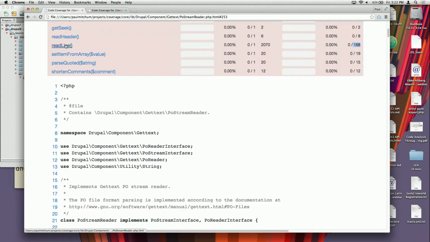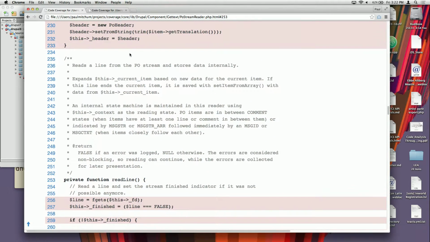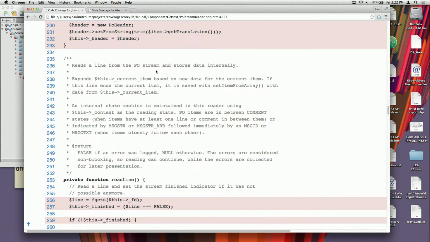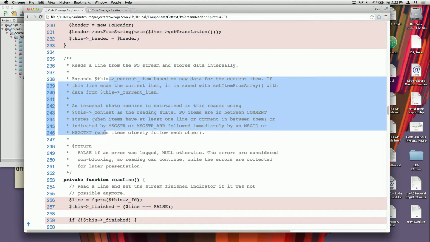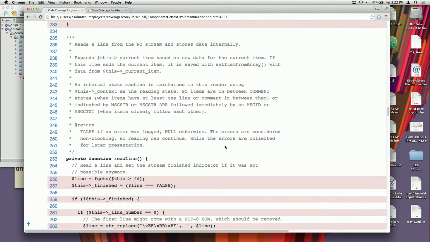So here's readLine. It's got some documentation, and we can learn from that. It says it reads a line from the PO stream and stores data internally. Then it goes into a bunch of implementation details like expanding the current item based on the new data, and eyes glaze over. And then it says return false if an error was logged, null otherwise, which kind of creeps me out, but that's okay.